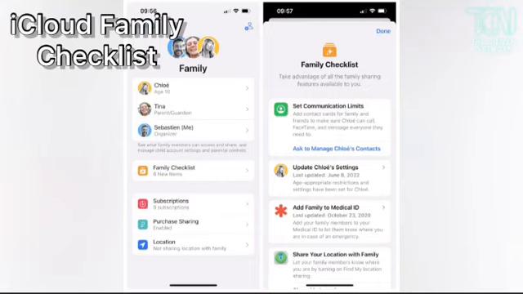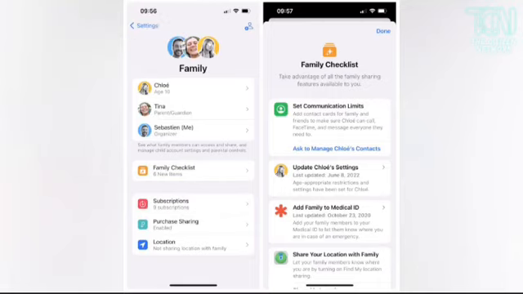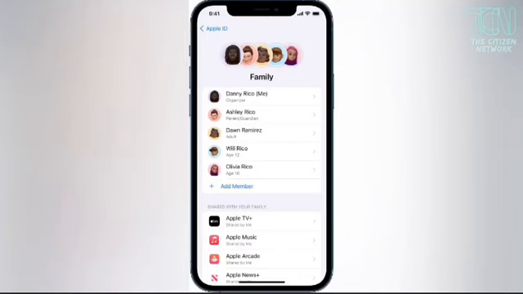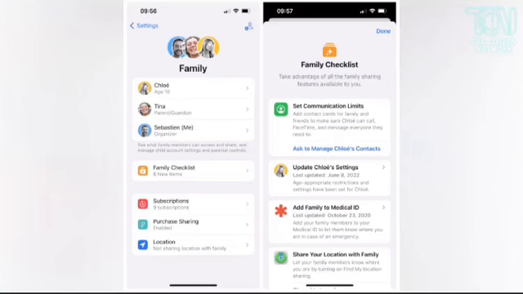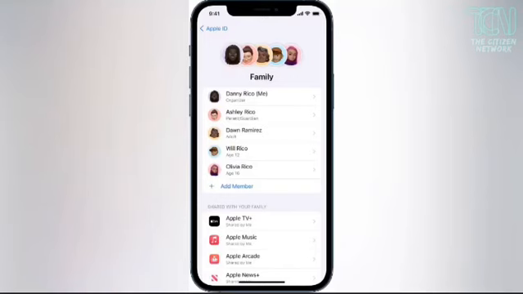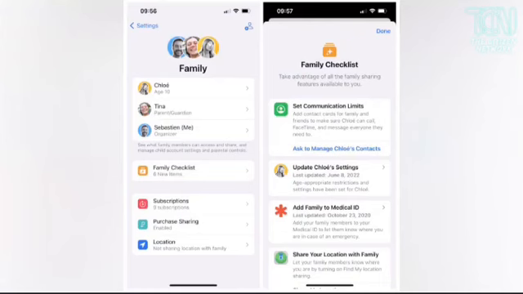iCloud Family Checklist. iCloud gets several new features. One of the more interesting ones is the option to quickly set up a new device for your child. When Quick Start appears, you have the option to pick a user for the new device and use all the existing parental controls you've previously selected and configured. There's a new family checklist with tips for updating settings for your kids as they get older, like a reminder to check location sharing settings or share your iCloud Plus subscriptions.